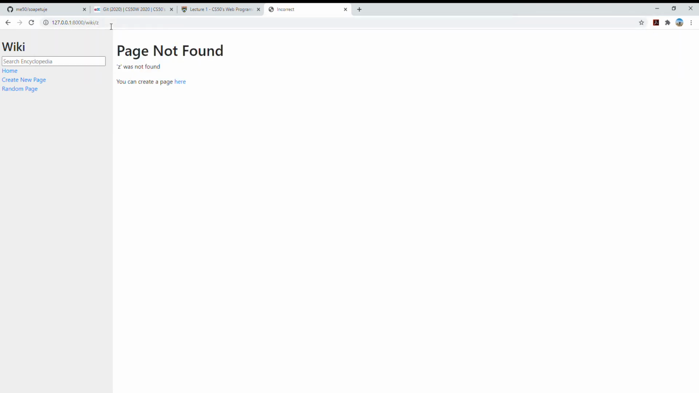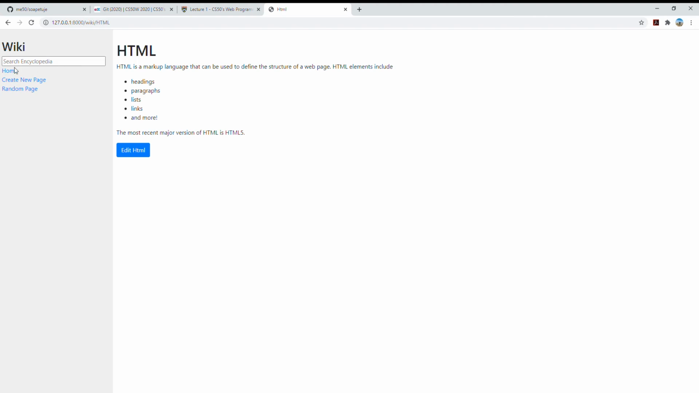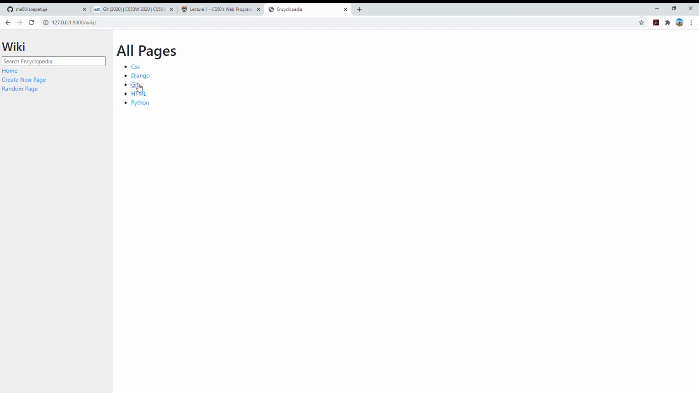Next up is the index page, where links to all the current entries in the encyclopedia will be displayed to the user, and if the user clicks on any of them, they will be taken directly to that entry's page.